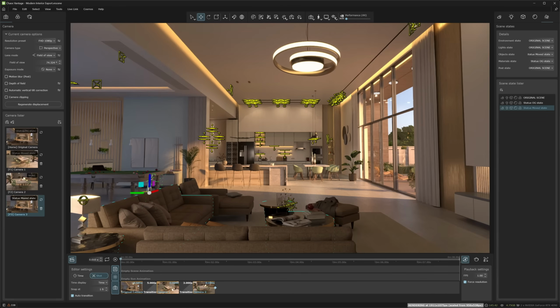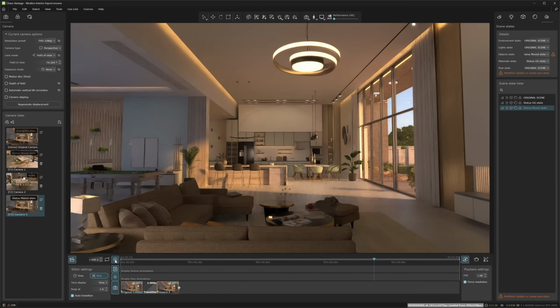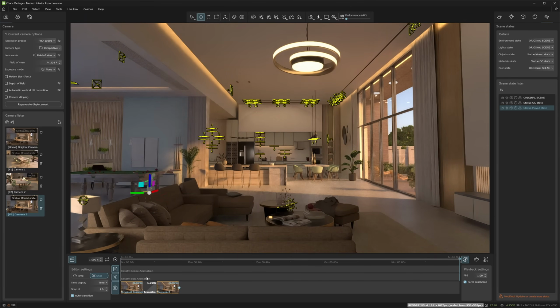So for example, let's just delete this camera 1 shot here. Okay, right click, delete. And let's also delete the camera 2 shot here. Let's just move in camera 3 angle here. Okay. So now what we can do is, if we hit play, we can just see this animation play out.